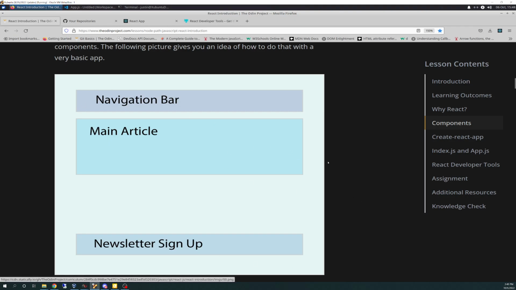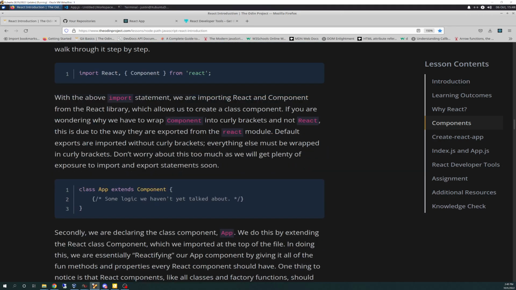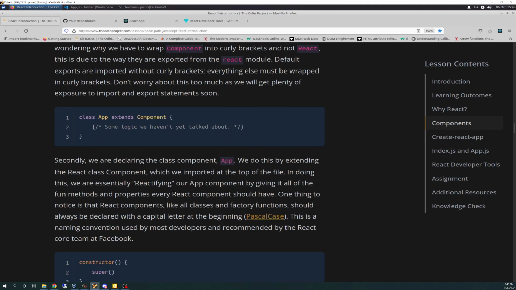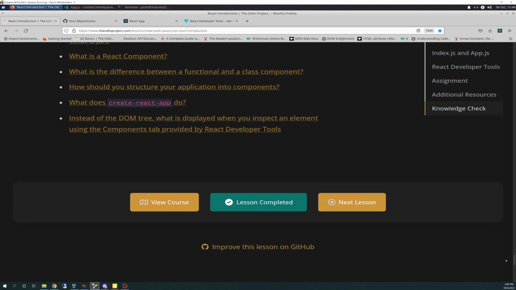So you have your main component app.js, you have a navbar component, main article component, newsletter component, and these are child components, so to speak, of the main app component. And you can pass props down. You can pass props up. You pass props down and pass callbacks up when you build good apps.